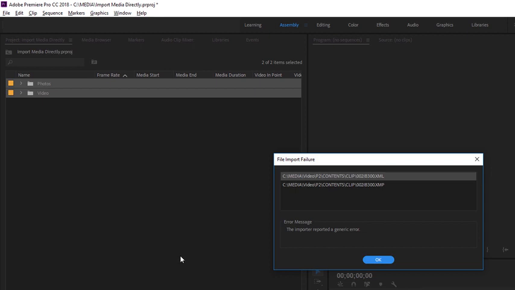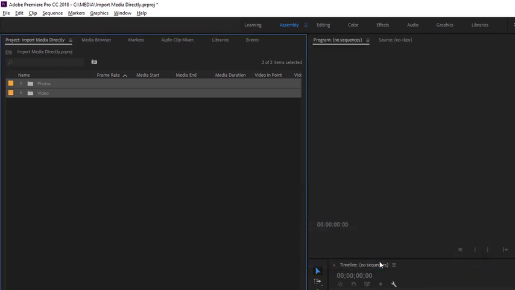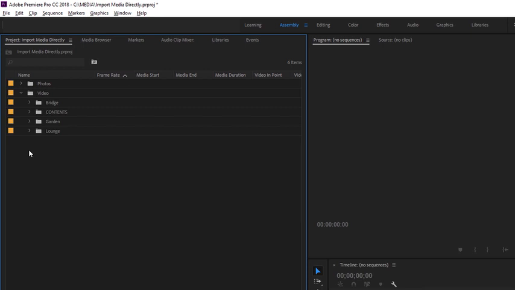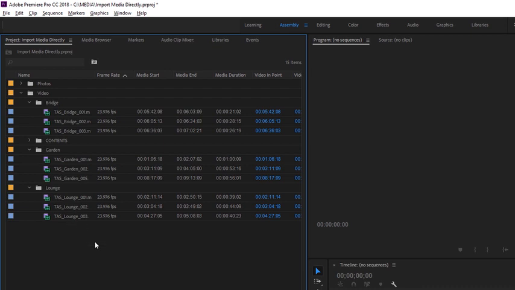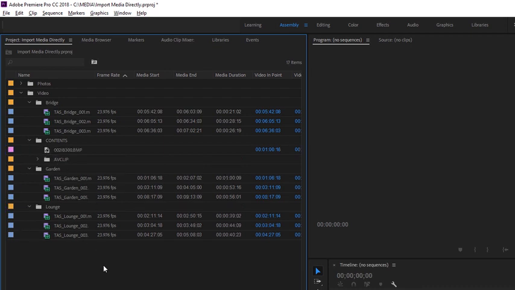When I toggle back over to Premiere Pro, I've got this file import failure dialog, the same one we saw before, because I've imported a P2 folder directly from the operating system rather than from the media browser, and I'll click OK. What's great about pre-organizing your media folders in your storage before you import is now, if I expand my video bin, you can see I've got each of these 3 locations already defined as bins, and there, of course, is the contents of that P2 folder.